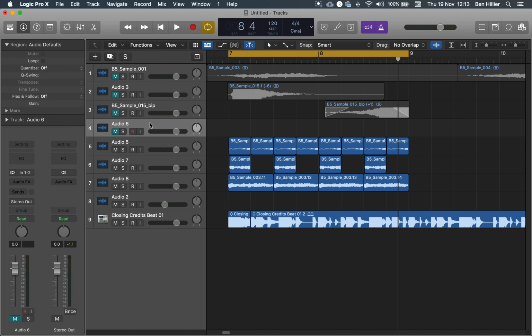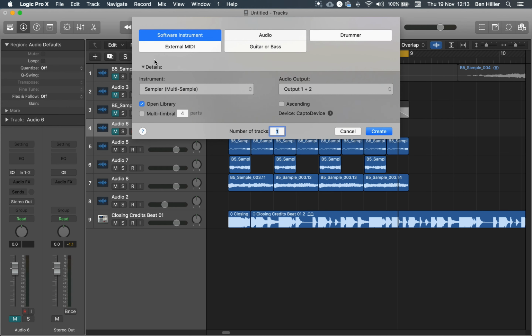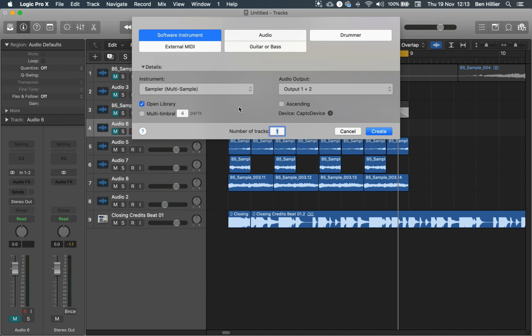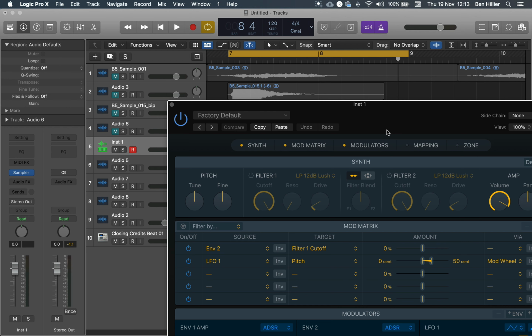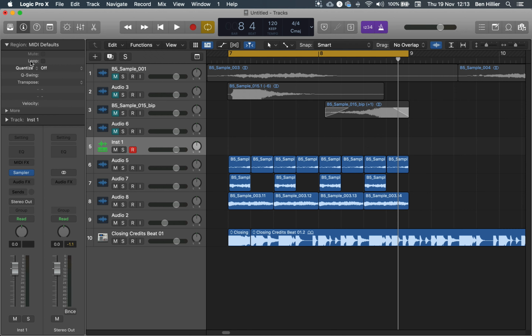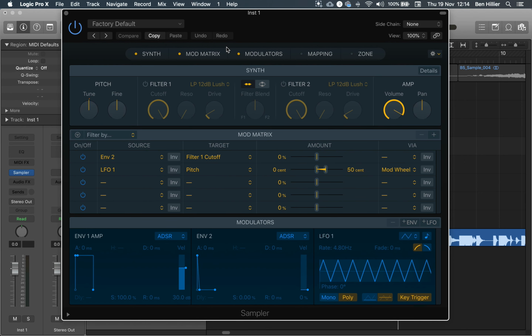So in order to do this, we need to create a software instrument. So hit the plus symbol, select software instrument, and then choose sampler multi-sample from the drop-down. So this is the instrument. If it doesn't show up straight away, as long as the inspector is open, you can find the blue little line here, which shows the instrument is on the track. You just click on it once in the middle, and it will show up.